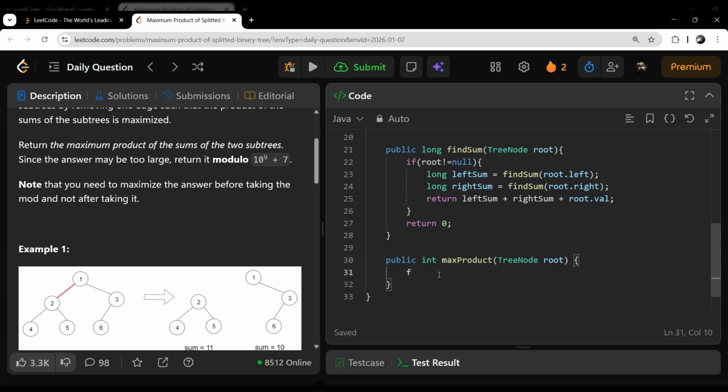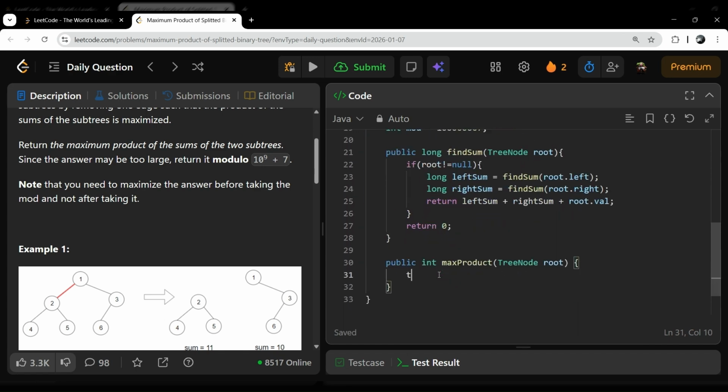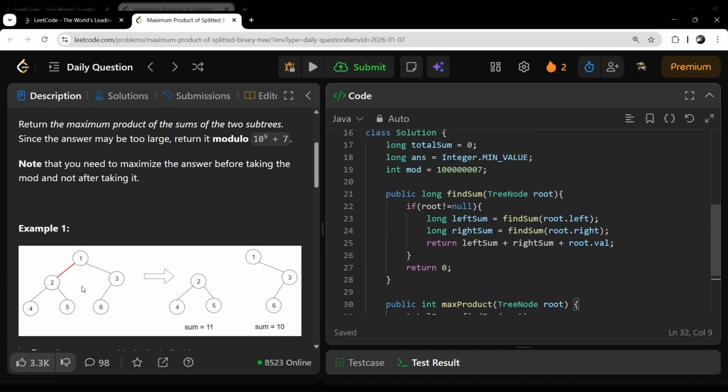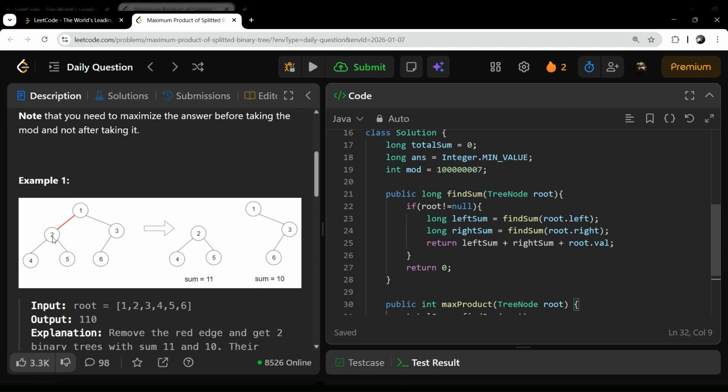Okay, now here we don't need long, we can do total sum. Total sum is equal to find sum, and here we will pass root. Now next thing is, we have the total sum, we will find the sum of subtree. As I just explained, from this node we will get 4 plus 5 and 2. So at this level, this is the sum till this root. That means this is the sum of that subtree from root, you can say.